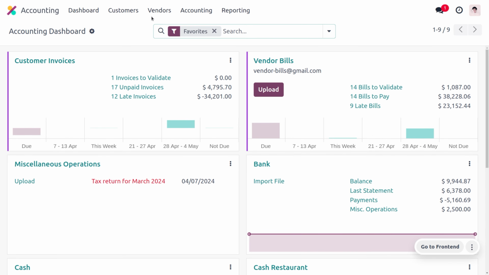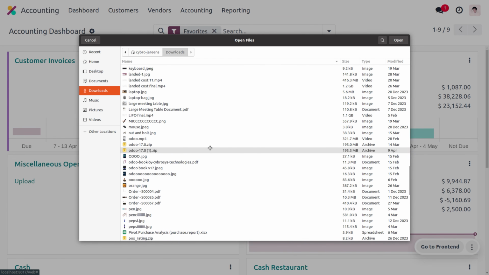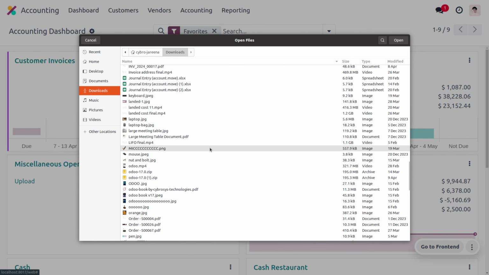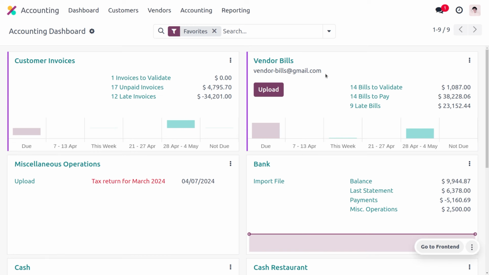As you move on to the accounting, here you can see that the user can view or read the dashboard, where the user can also upload the vendor bills. So if we have any vendor bills over here, we can upload the vendor bills and open that.